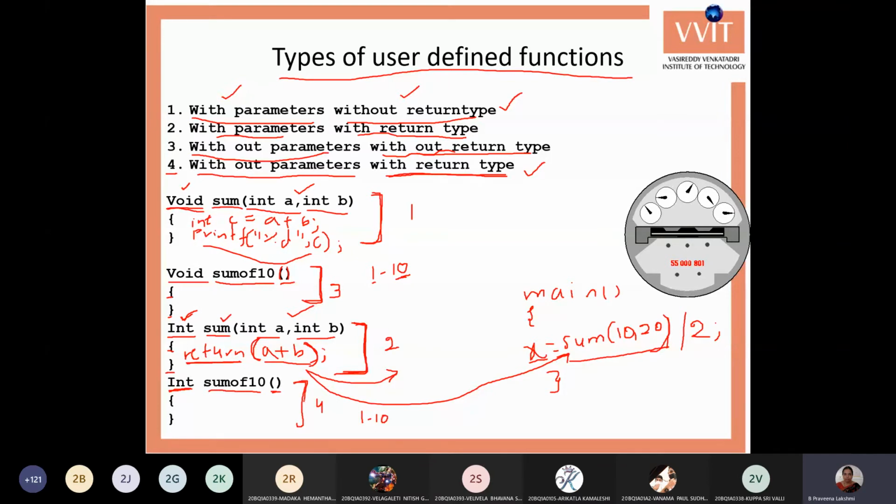Okay, note down this fourth one. int sum of 10, two round brackets, curly brackets open and close.